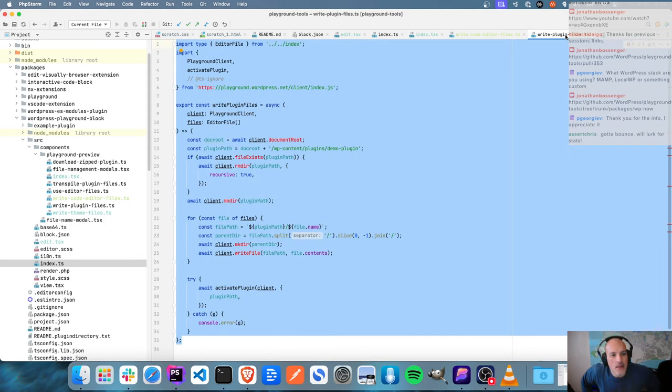Let's think about this. So write plugin files, it's got to import activate plugin. The dark root changes. And then the activate plugin call changes. Does it really need to be? I'm only doing this twice, either on a plugin or a theme, so I'm never going to need to create another write something component. So does it matter? I've always been led to believe that when it comes to don't repeat yourself, the minute you need to repeat yourself more than twice, that's when you should refactor the code.